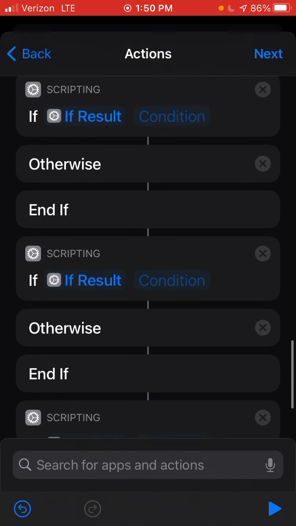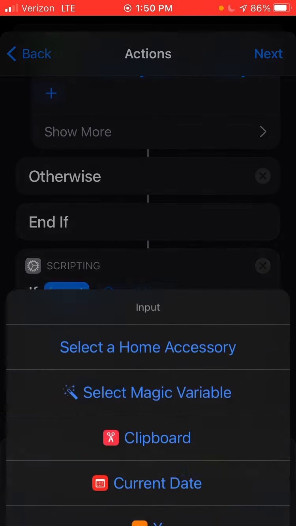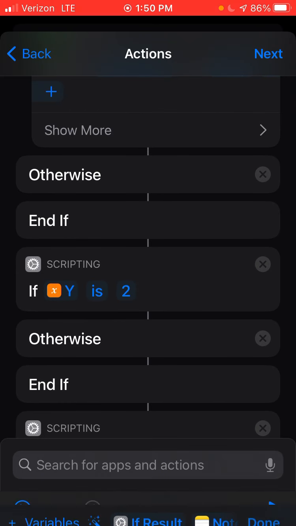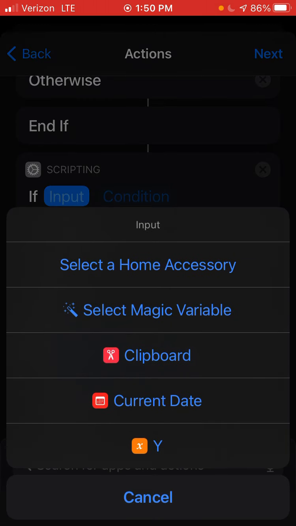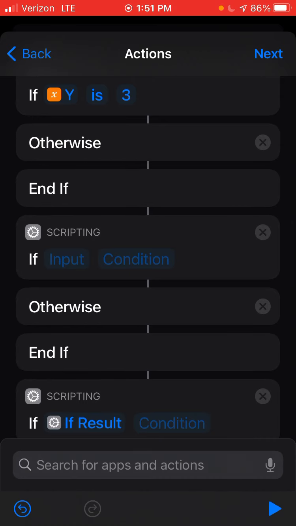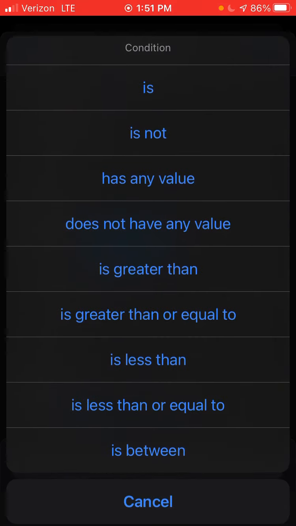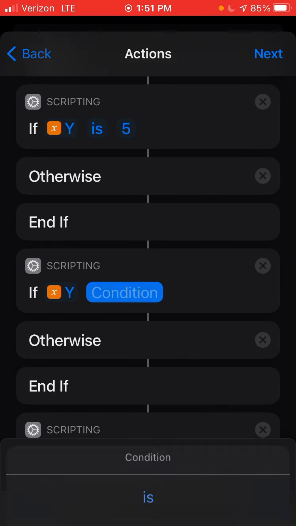And I know this might take a while to write out, but if you're doing it for someone that you love, it's worth it. So again, I have to hit clear, and then I'll click on the input, and I'll click on Y, and then I'll click on condition is, and click on number, put in 2, click done. All right, I'm going to go through now and do that for all of these. Clear, input Y, condition is number 3, done. If clear, input Y, condition is number 4, done. If clear, input Y, condition is number 5, done. Okay. Clear. You get pretty good at doing this the more you do it.